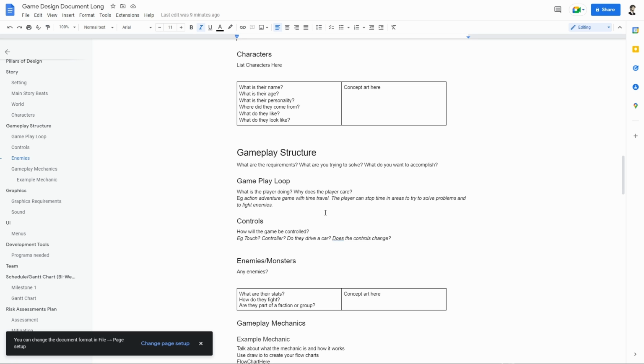For example, an action adventure game with time travel. The player can stop time in areas to try to solve problems and to fight enemies, right? And you might want to put some other basic gameplay loop. They can pick up items, they can grow plants, they can rip the head off monsters, or maybe they can go into other worlds, right?